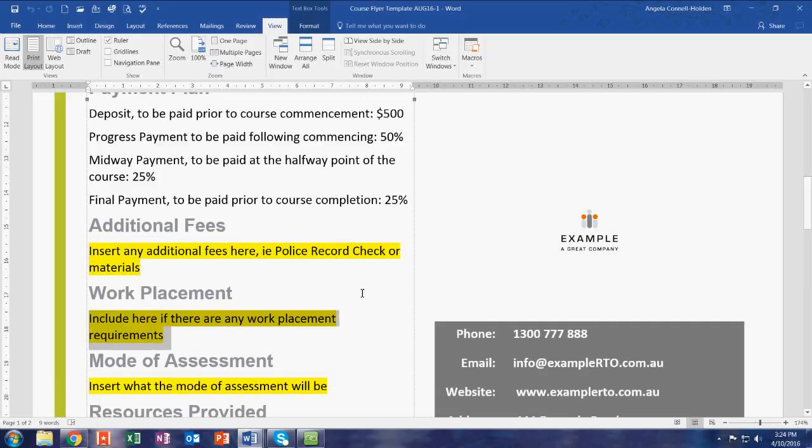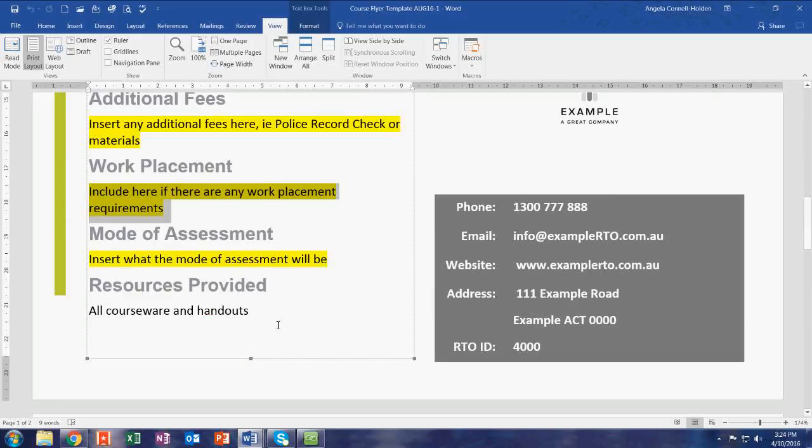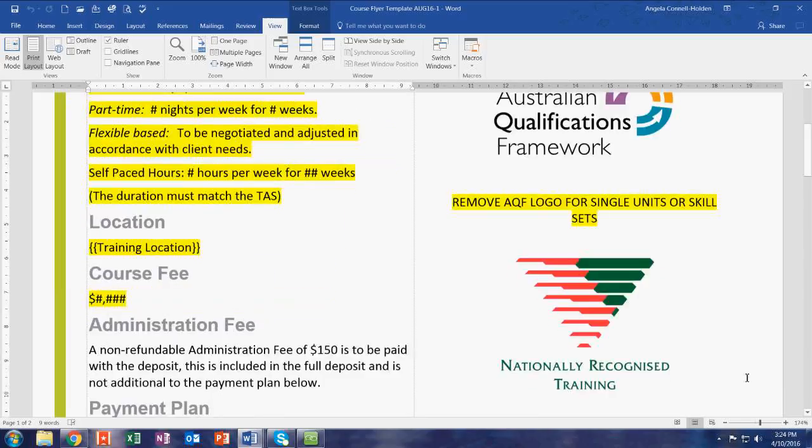If you're doing work placement, where are they doing work placement? Are they responsible for finding the work placement? How are you going to assist them with the work placement? That should all be clear on there. Mode of assessment is how you plan to assess, and what materials will you be providing? What resources will the RTO be providing? So it must be clear, all your contact details must be on here as well.